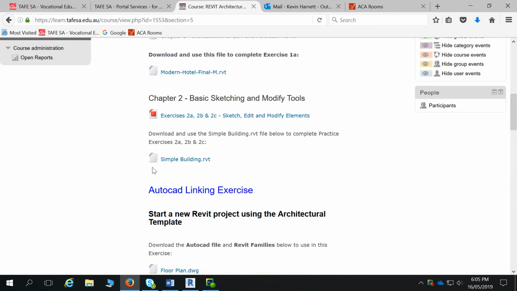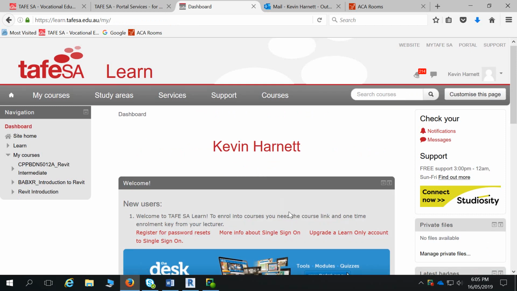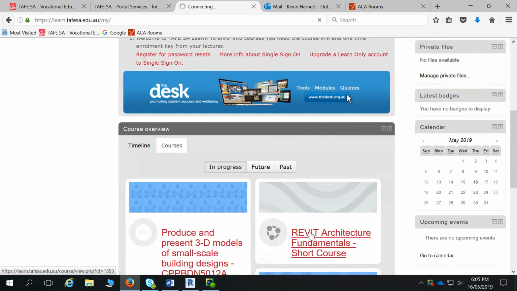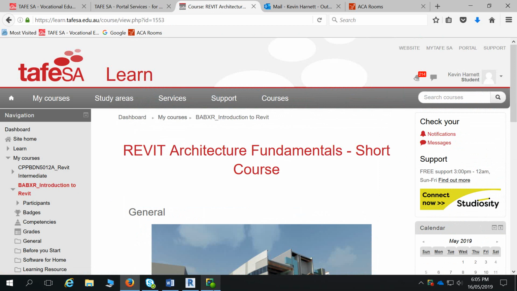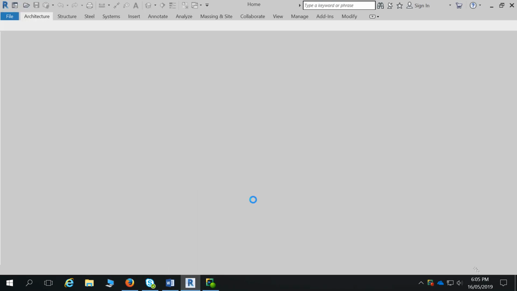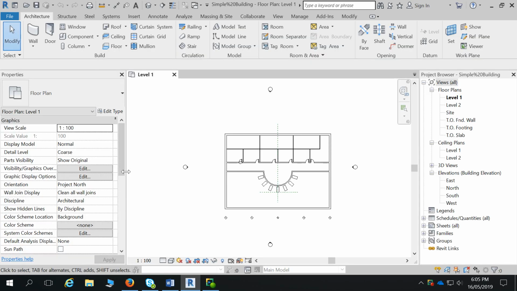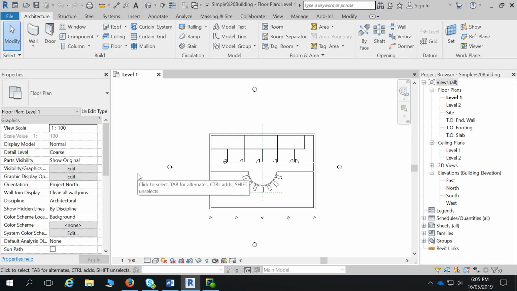Just to cover over what we did last week, we went through the basic drawing tools. We drew that building, our simple building or whatever we want to call it. We went through pretty much all the drawing tools, at least, in the project. We're going to keep using these.